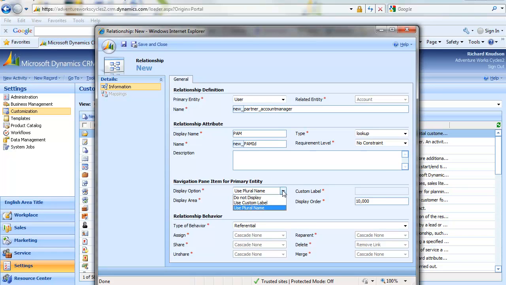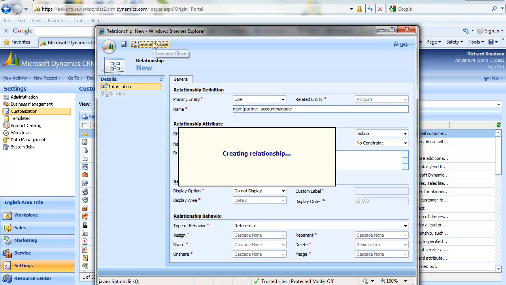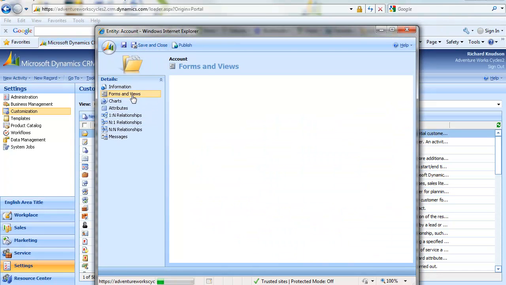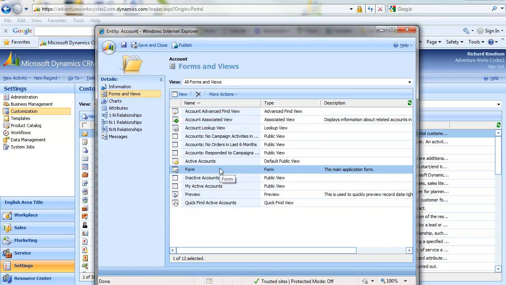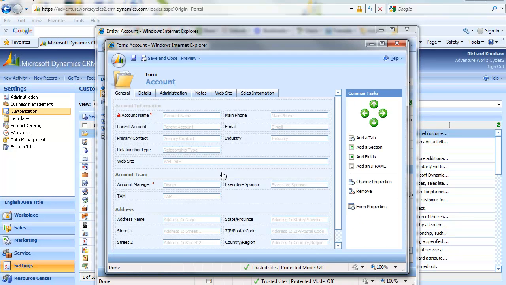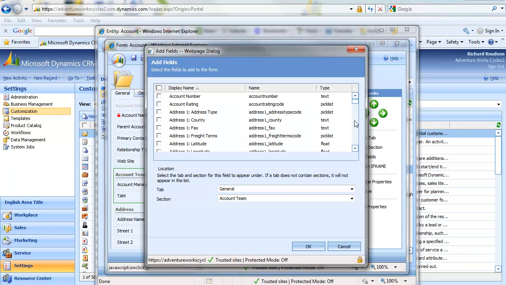Now, this is whether or not we want to display accounts from the user form. And in this case, since it's going to get a little bit busy there, let's choose do not display. We'll keep the type of relationship, type of behavior referential. Save and close that. And now, since we're customizing the account entity, I can go to the account form and I'll just pop that lookup field that the Dynamics CRM system created to accommodate this many-to-one from account to user. I'll put that in this account team section right here. Add that field.